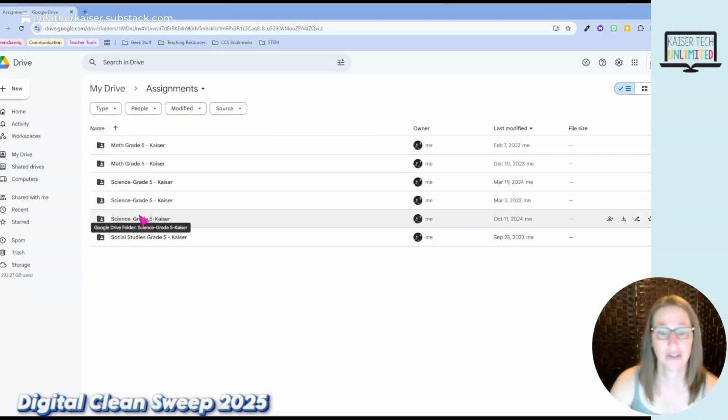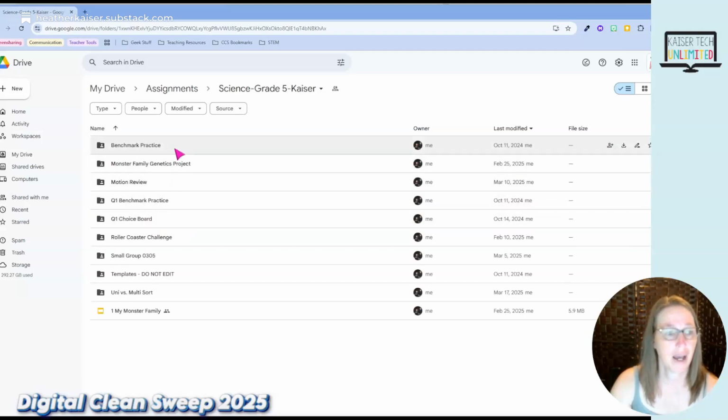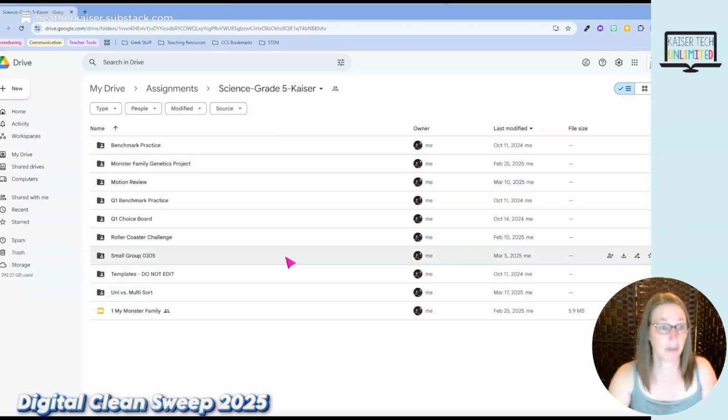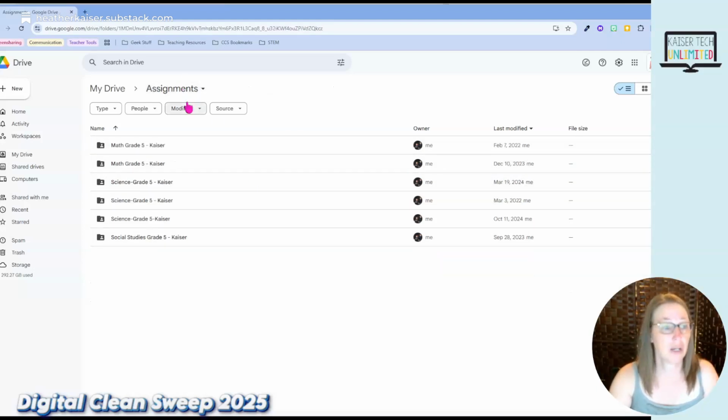So last year's science assignments are all in this science folder. And notice who the owner is? Me. I own the folder, and when I open it up, I own these folders as well, and I own all of the work that is inside this folder. So if I want to clean these up and get rid of this student work, I could go folder by folder by folder, or I could come straight here, and I'm not going to do last year just yet. It feels a little bit early.